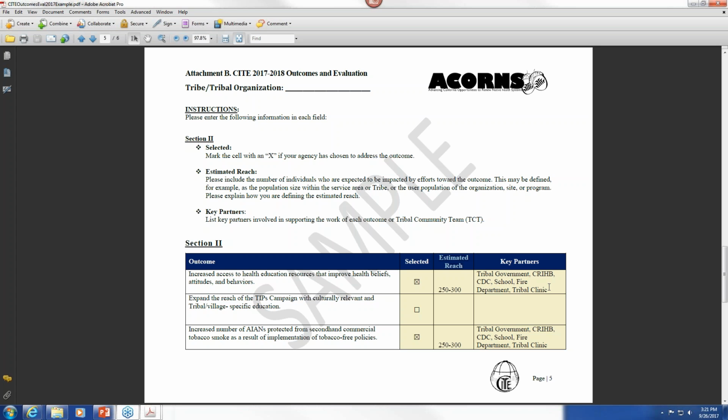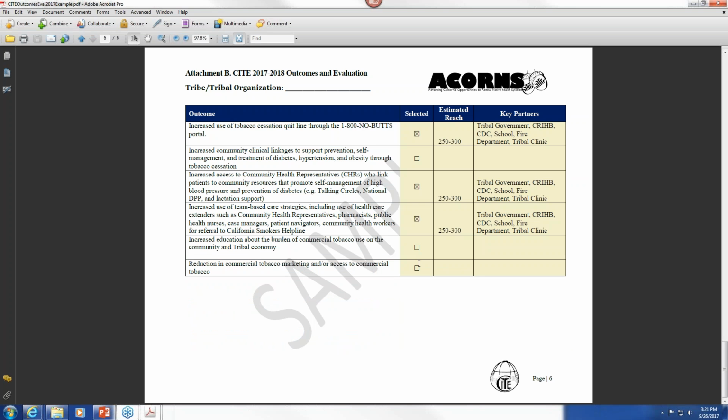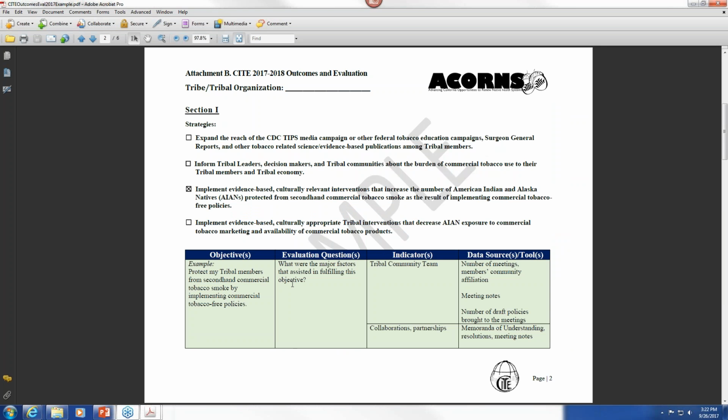For example, maybe you can partner with the fire department and provide them with the information, and they can use that information and display it at their site, and it'll help you achieve that goal. There's more, and you can have the same partners or different partners for each of those outcomes. So that's Attachment B, the outcomes and evaluations.